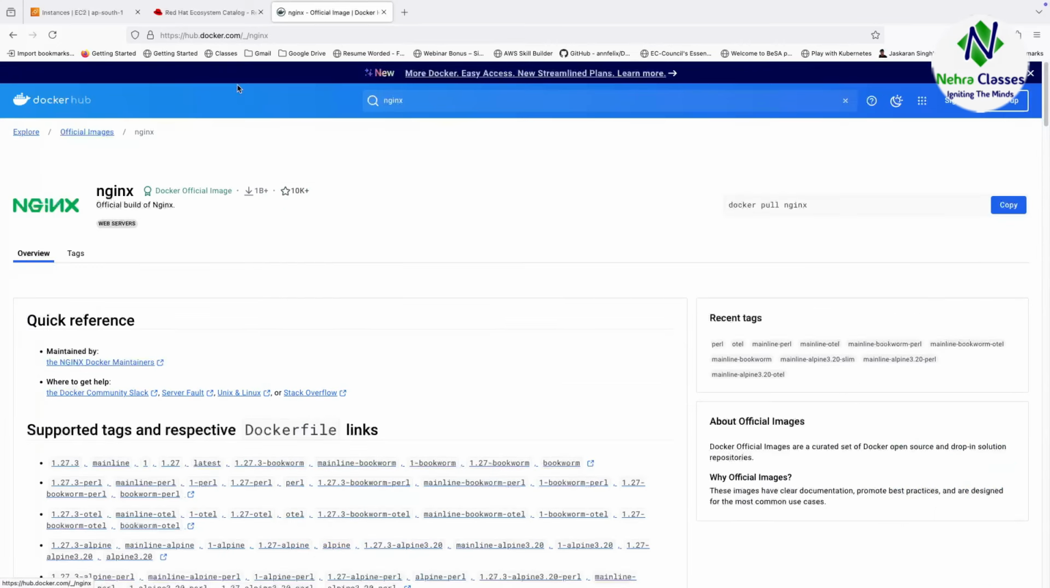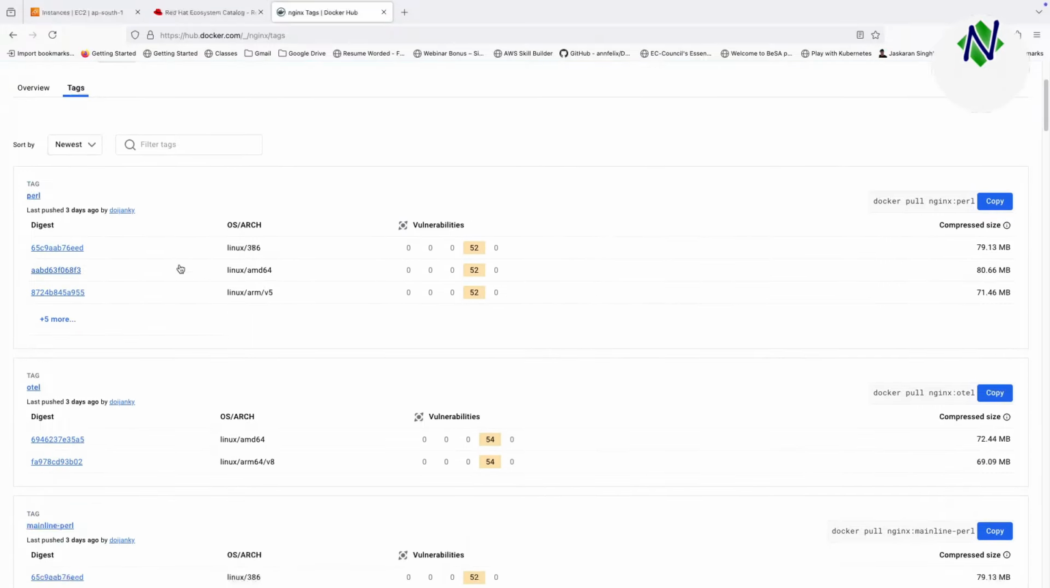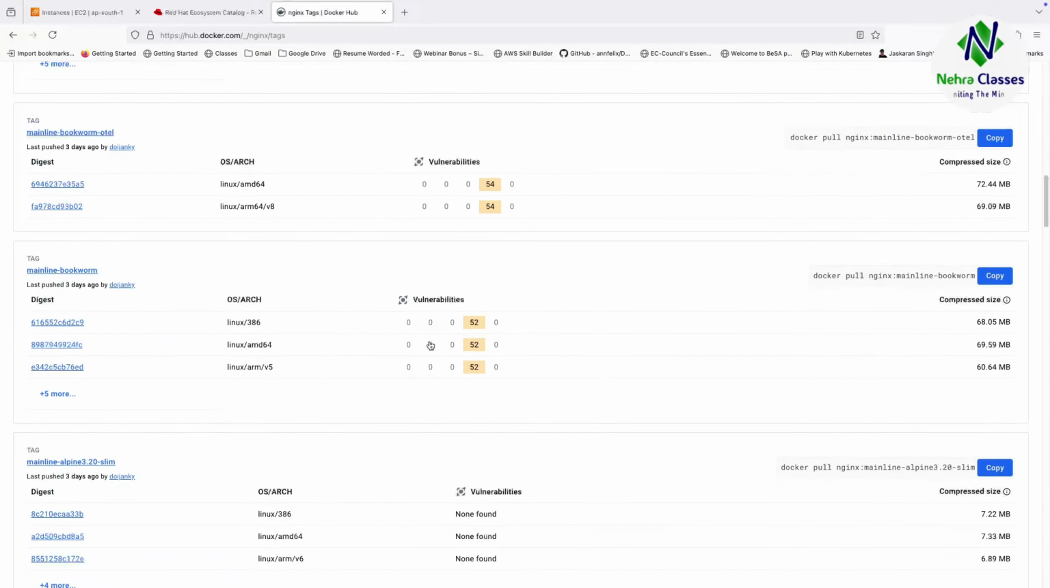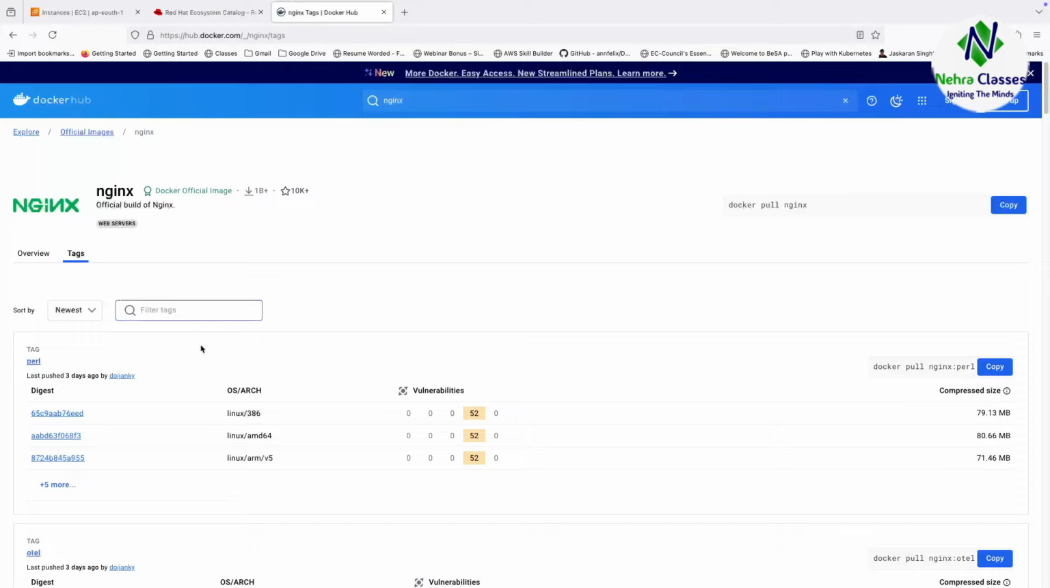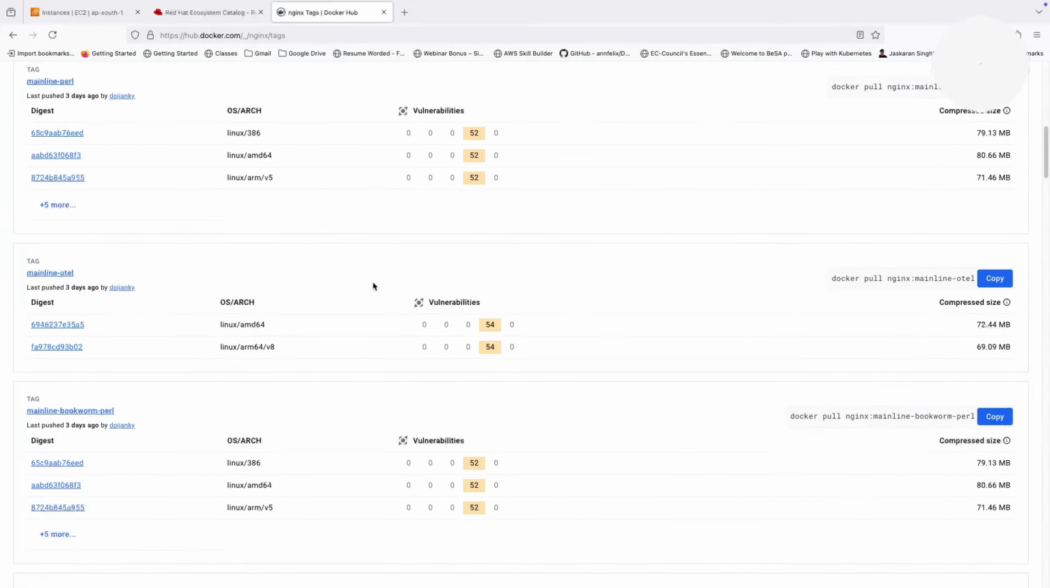So hub.docker.com is a registry. This website is like a registry. Within this registry we have multiple images like the Nginx image, the HTTPD image, and some other images. For Nginx, if I click on the tags button, there are a lot of images with different tags. So this is like a repository where you have a collection of images. See, the list is very big.